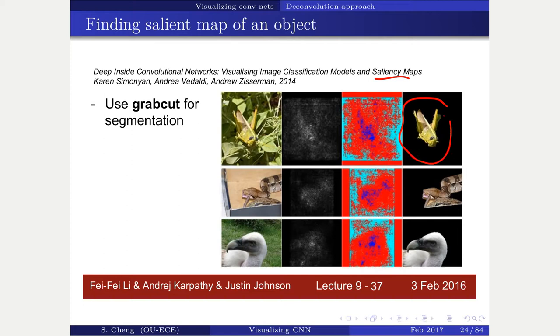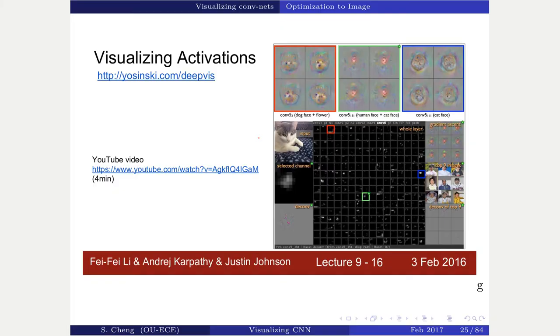So in the sense that instead of segmenting everything out, you actually only segment the part that is interesting. So that's deconv and guided backprop.